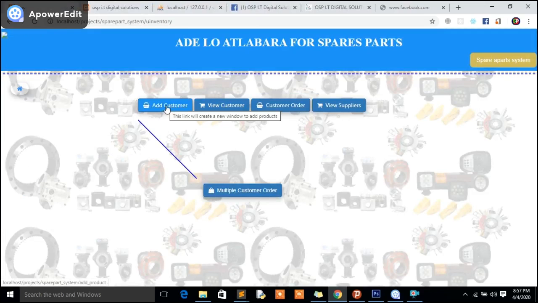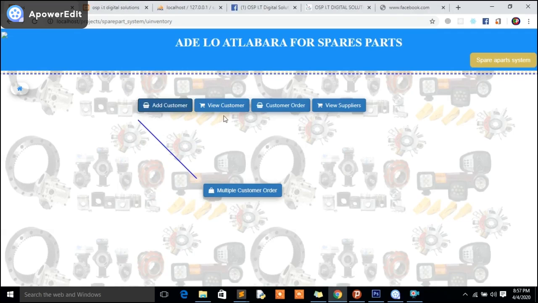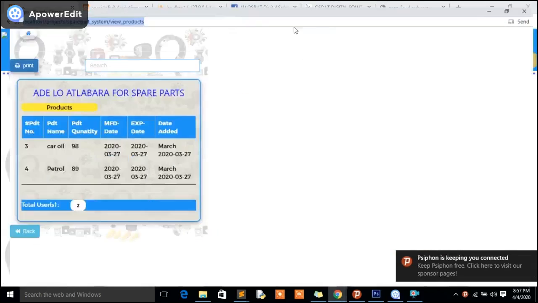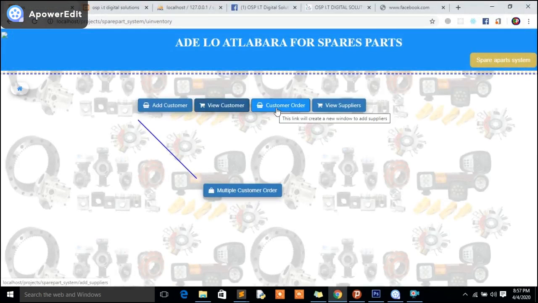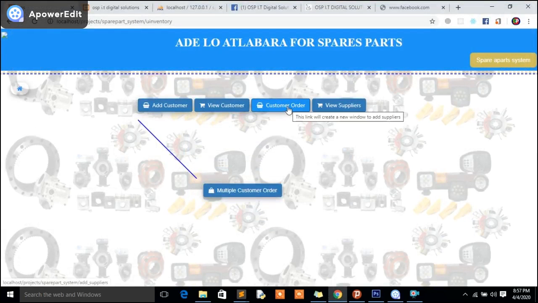So when you go to inventory, you can add a client, add a customer, which I'm going to work on. You can add a customer, you can view customers added to the system. After adding, you can also go to customer order. When you click on the customer order, it takes you to this panel, where you can take orders for customers.